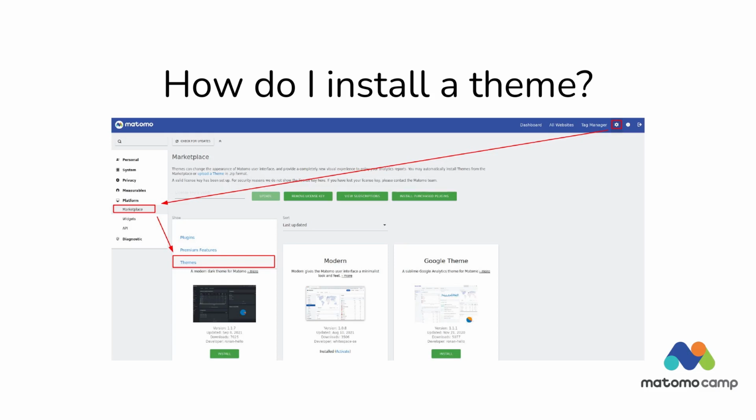From here, you can select any of the themes that are available to download, but you'll also have a nice little button up at the top of the screen that lets you upload your custom themes in a zip file format that you can then install and activate on your Matomo instance.